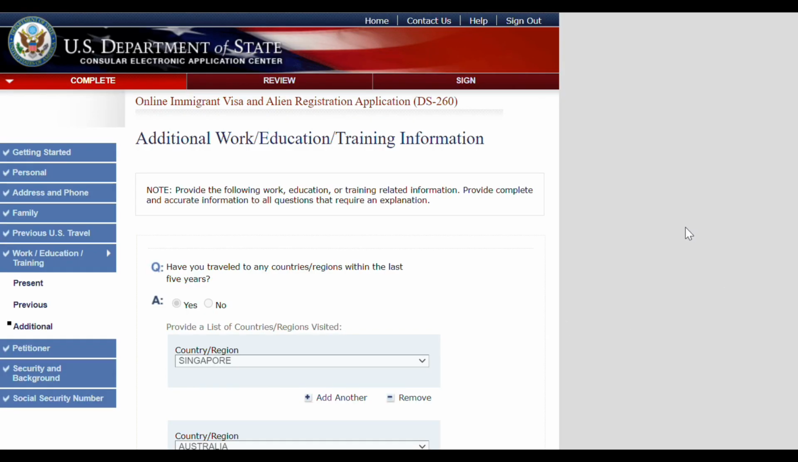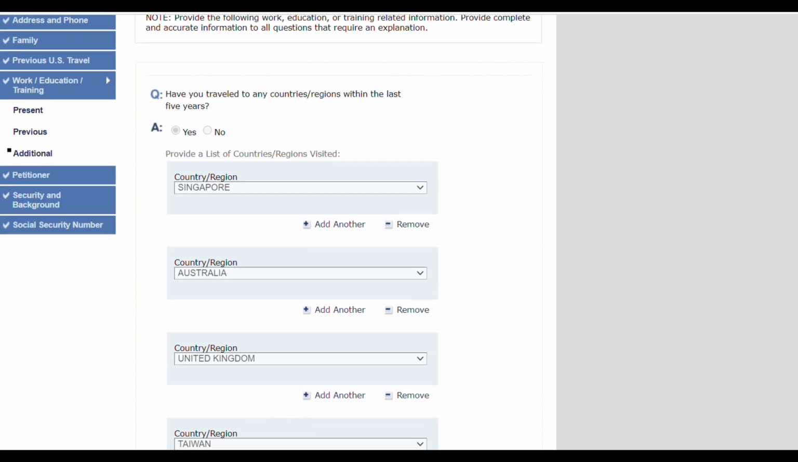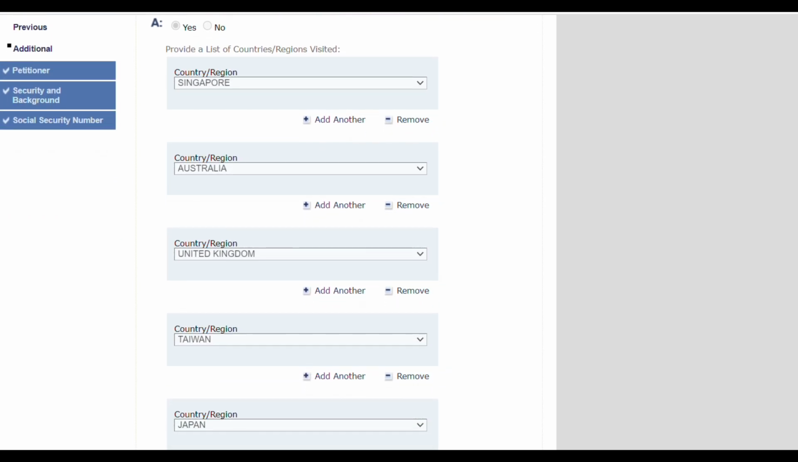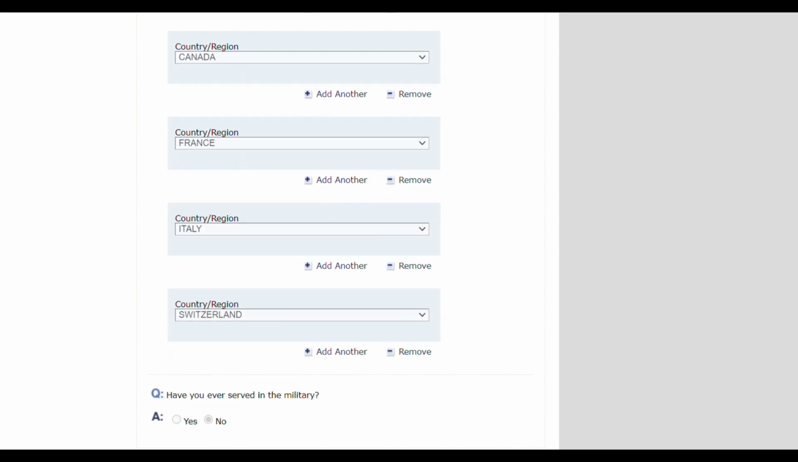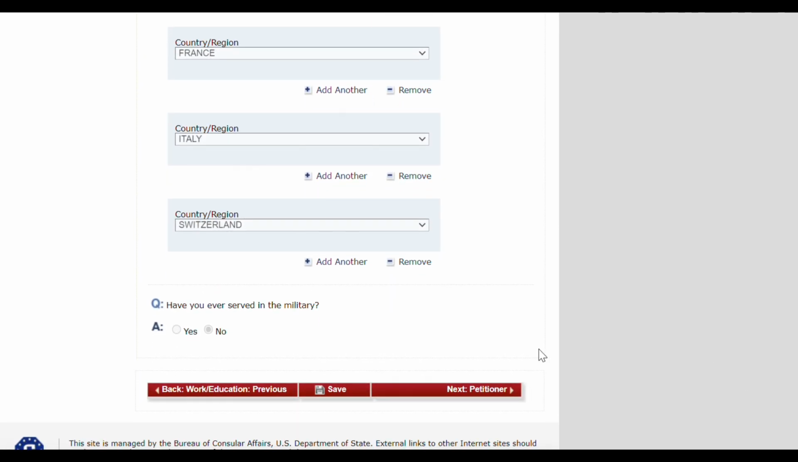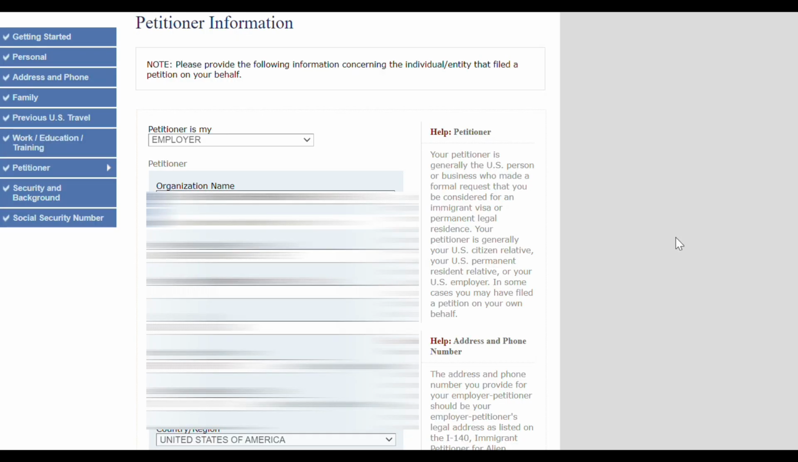Ayan. So have you traveled to any countries, regions within the last 5 years? So ayan, nilagay ko lahat ng countries, na regions na na-visit ko na. So nilagay ko na yan for the last 5 years. And then have you ever served in the military? No. For the petitioner information, so sa aking DS-260 to.